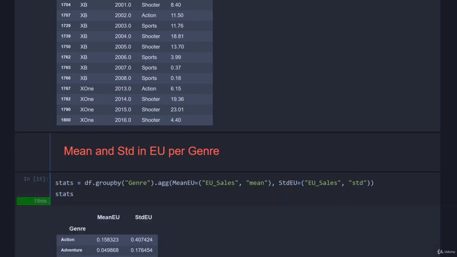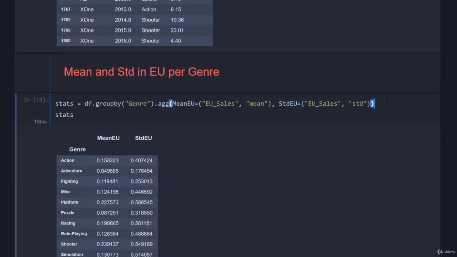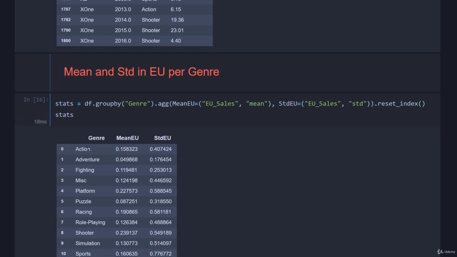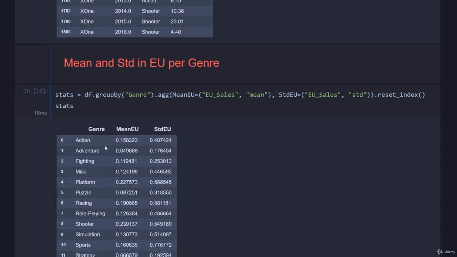Now if I have a look at stats, you can see this is great. I am just going to throw a reset underscore index here to bring the genre back into the data frame like so, and now we have the mean European sales and the standard deviation for each genre.